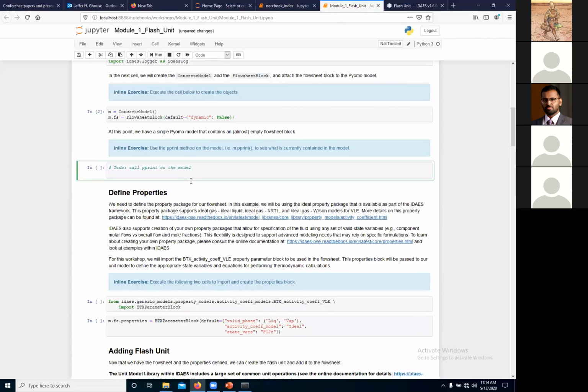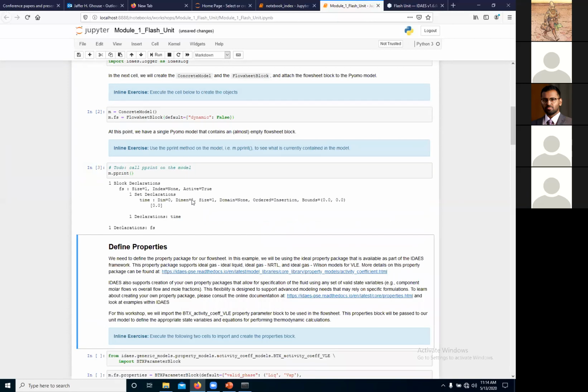Now in this cell, I think Bethany briefly mentioned when she was demoing Pyomo about using pprint, and it prints out everything related to that particular model. So let's do a pprint on our model M. Right? So you see that right now, we don't really have any constraints, variables, nothing is being added to this block. It just has a block, and the block's name is fs, the size is 1, and it has one time set.